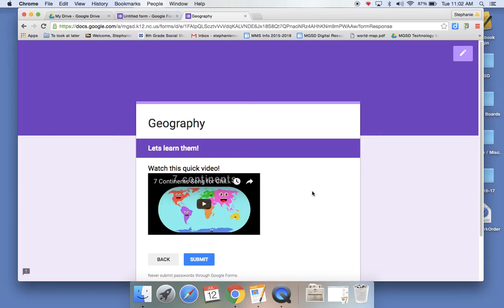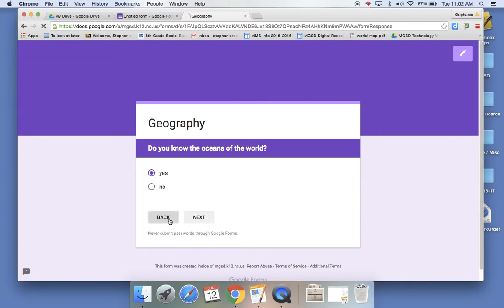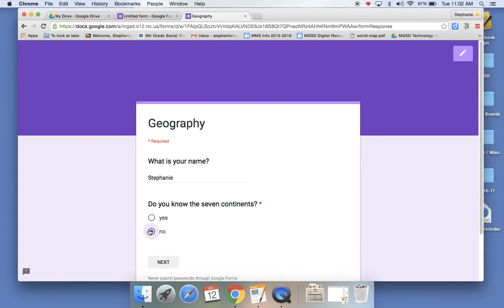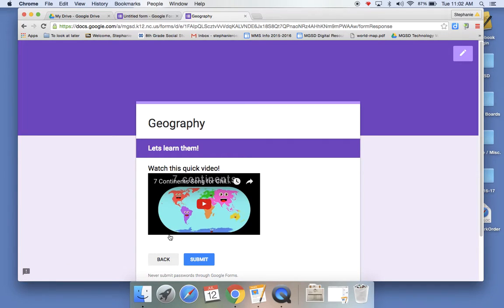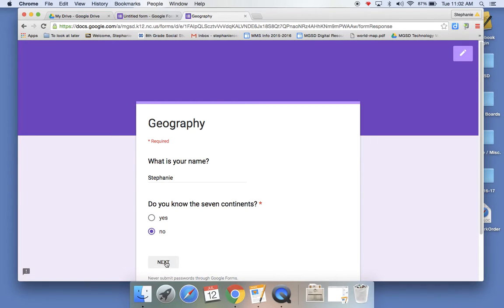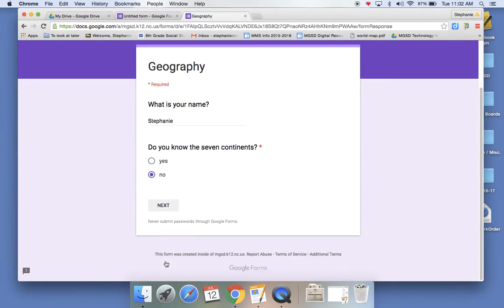So your highest level needs to be your last section. And so I did it backwards on here. I'll show you in just a second what I mean. So let's go back. Do you know the 7 continents? No. Next. So it automatically goes to the video on this one. So let me go back, and this is part of the reason why.